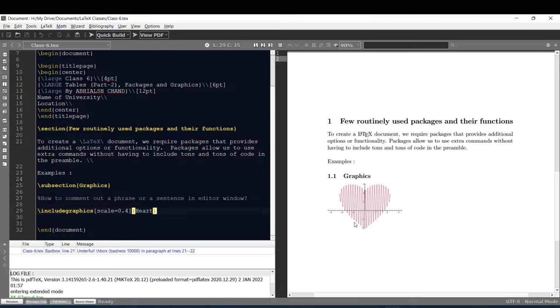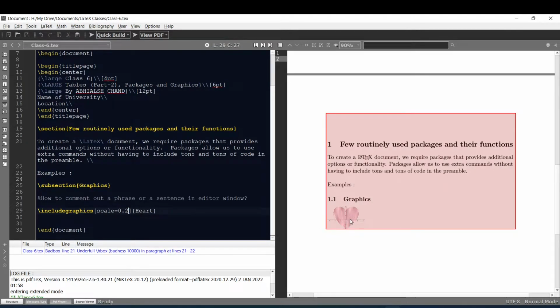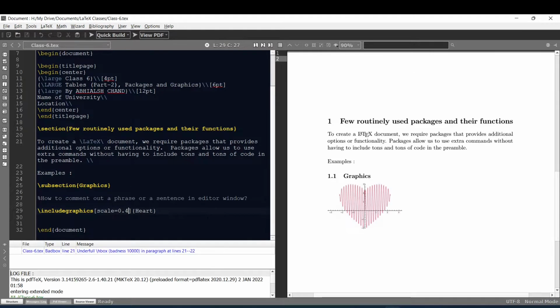Now let's say I want to reduce the size of my graph, then I can type 0.2 instead of 0.4 as a scale. So let me change scale to 0.2 and run this. So as you can see, the size of the graph is successfully reduced. But for now, let me keep the size as 0.4 and run this.